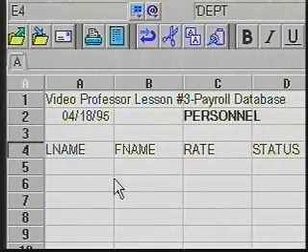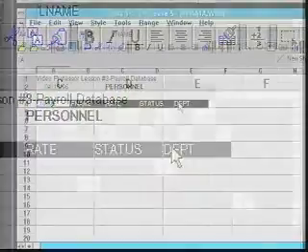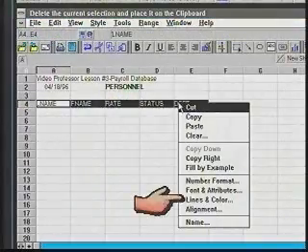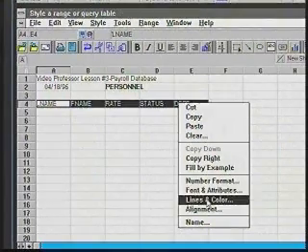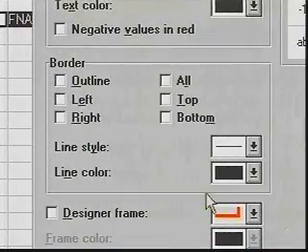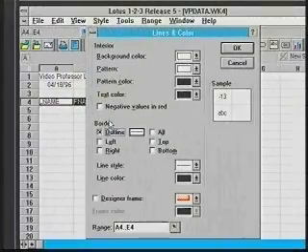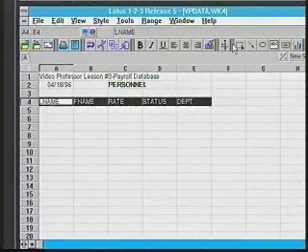Let's format this row to help make it stand out from the data. Select the field names row, the range A4 to E4, and click the right mouse button to get the shortcut menu. Select lines and color, and put an X in the box for an outline. Click OK.